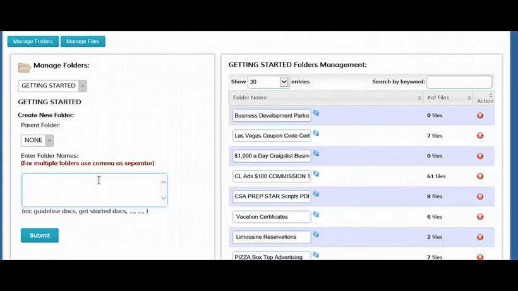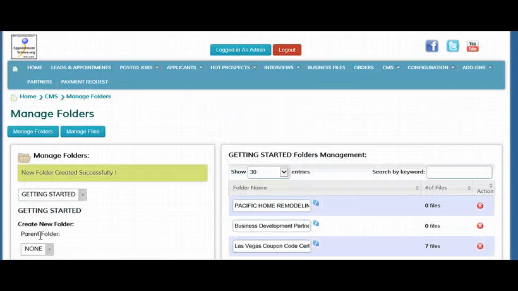We're going to put one here for the remodeling. Okay, we're going to create a folder specifically for Pacific Home Remodeling. It's not going to have a parent folder. It's going to be all by itself. We're going to submit this. And what that did is created a folder here.